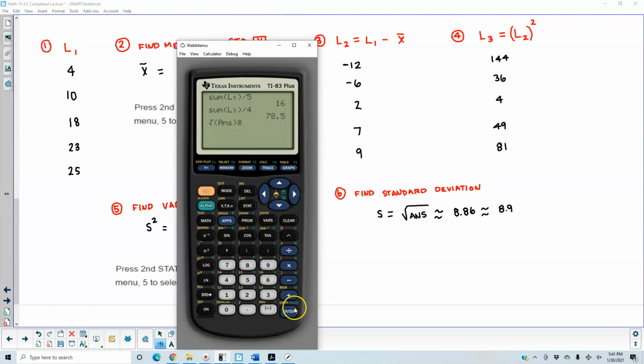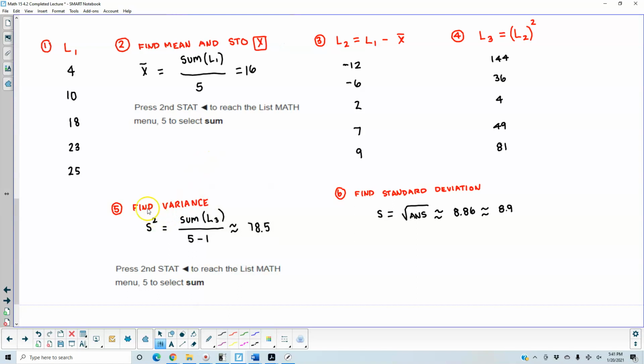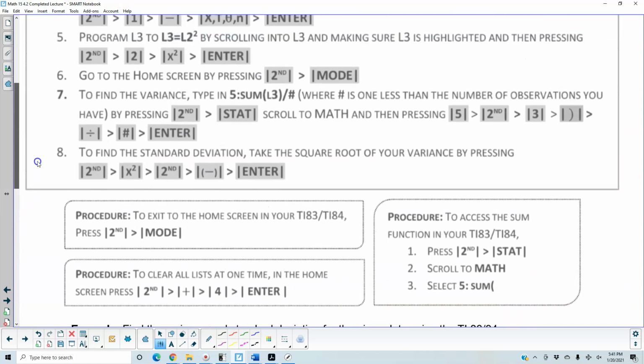So therefore, when we hit enter, we get 8.8600225573. So it's approximately 8.86. If we round it to one decimal place, then it's 8.9. So what we've done is we're able to find the variance, which is 78.5, which is the symbol s squared, and then the standard deviation was taking the square root of that number, which gave us s, which is equal to 8.9.